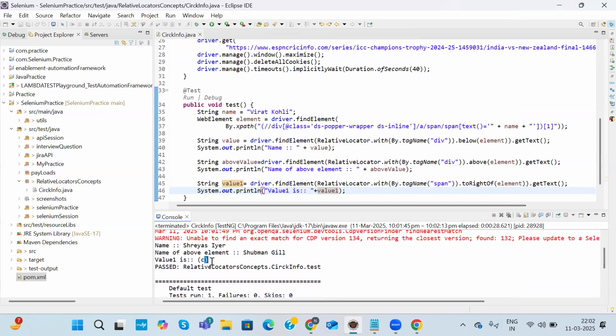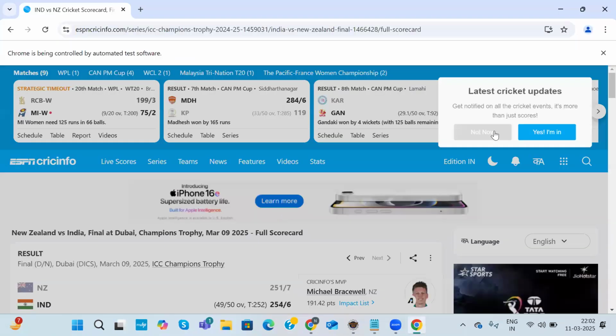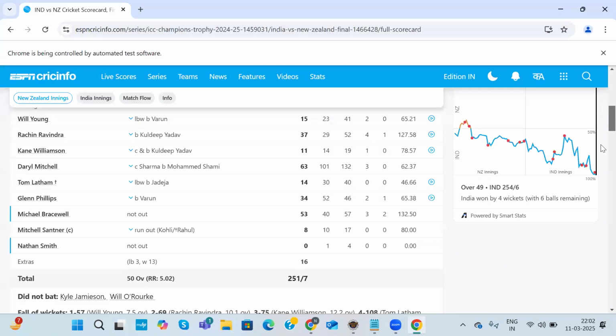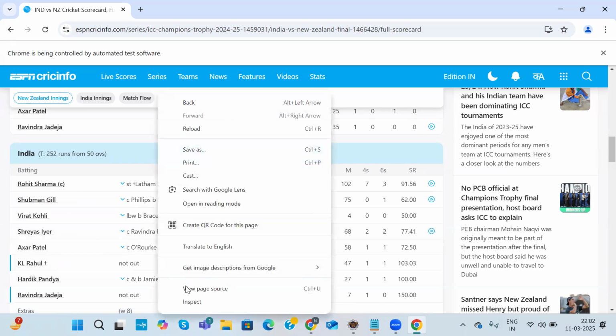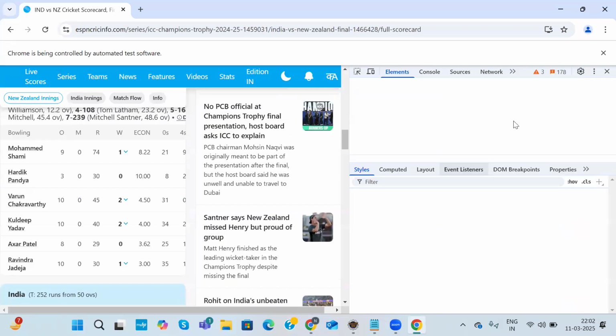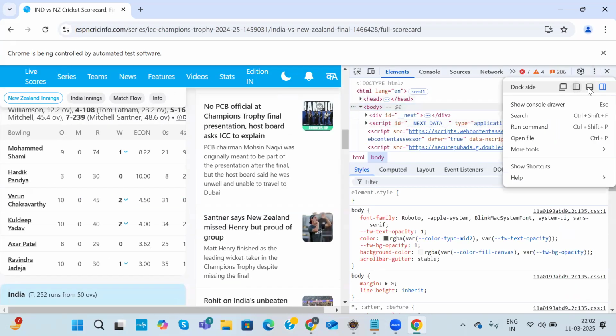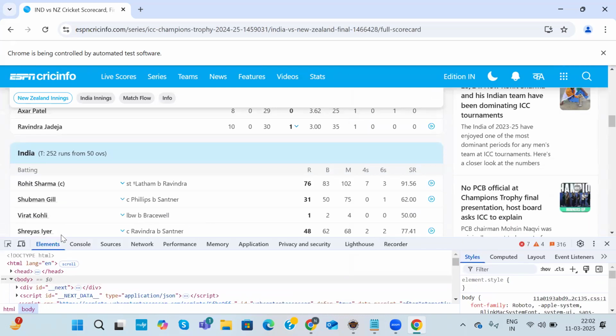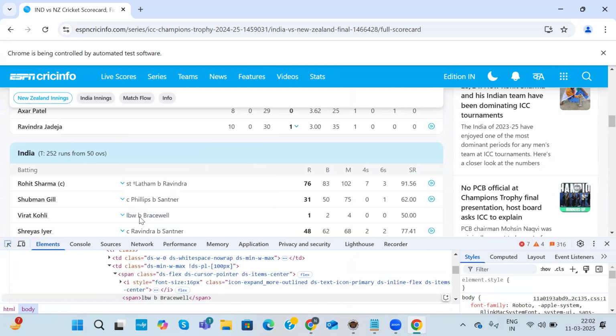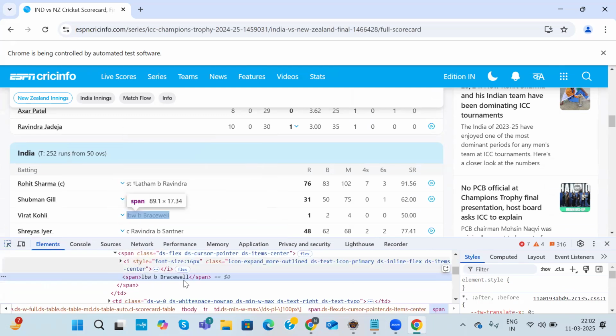Value is coming as P. It is not taking the actual value. Whatever value we are expecting, this value is not coming up, because it is taking this value, right? Where this value will be inside that. Just a minute. I will show you how to find out this one.